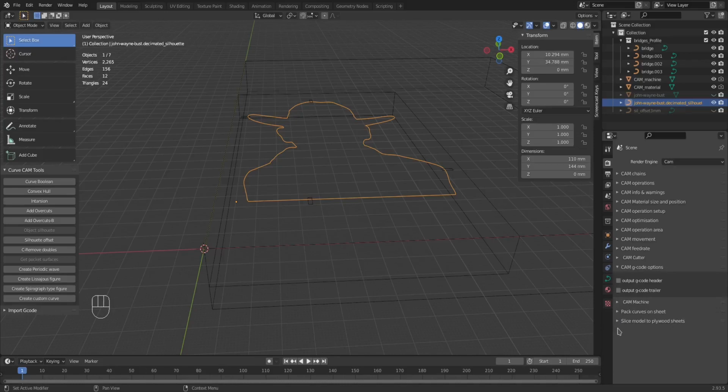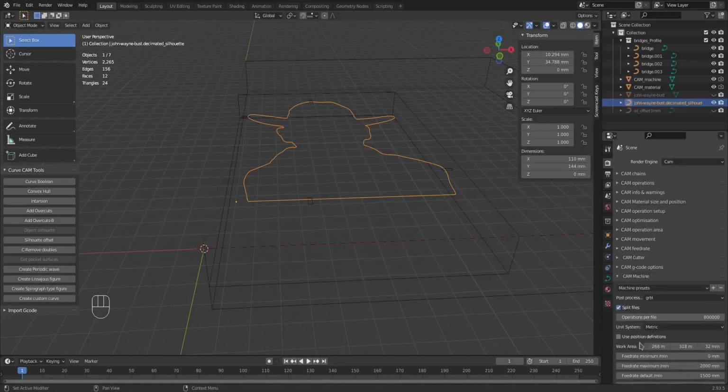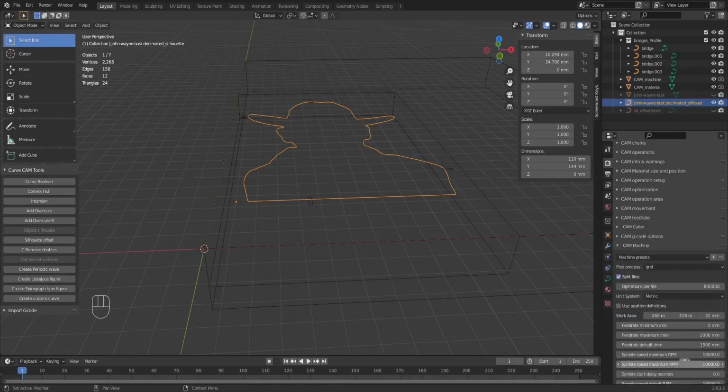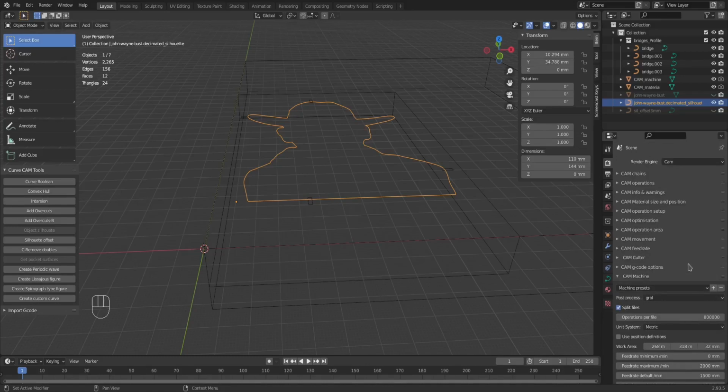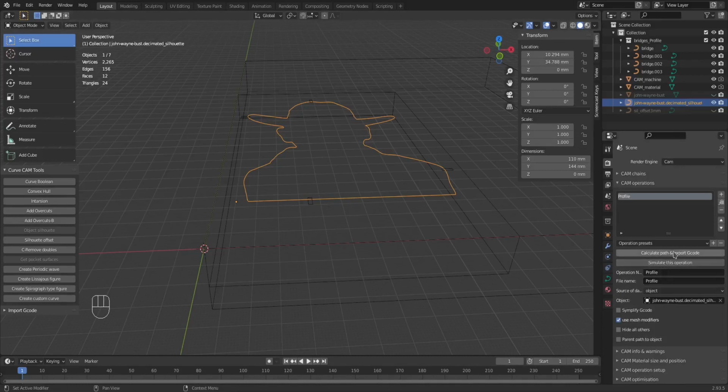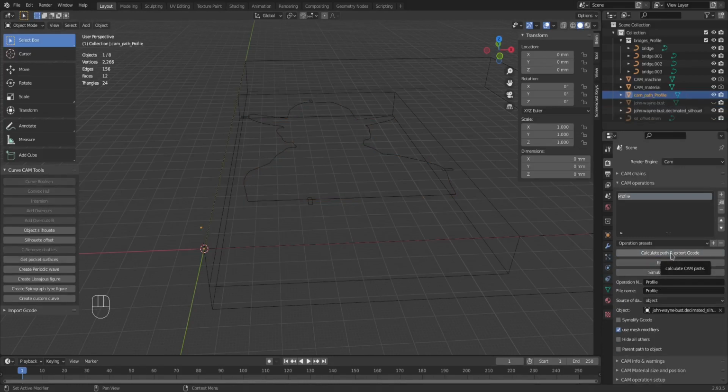G-code options. So I'm using GRBL, so I need to put an output G-code trailer of M5, which shuts off my spindle when I'm finished. CAM machine, we set that up earlier. Everything looks good. I think we're ready to go ahead and generate this operation, or calculate this operation. Calculate path and export G-code.